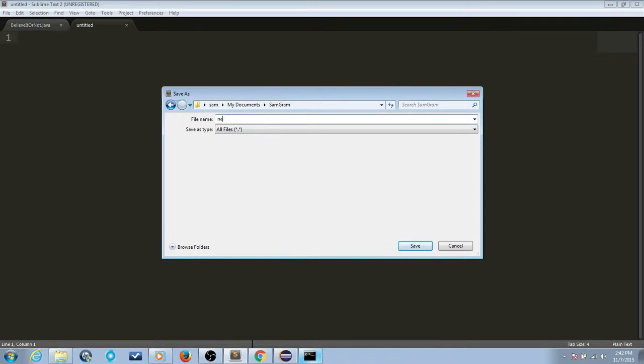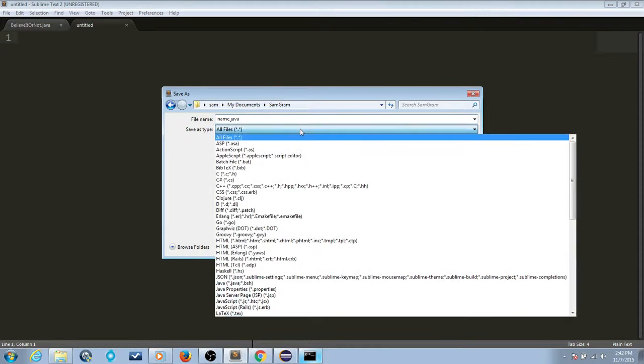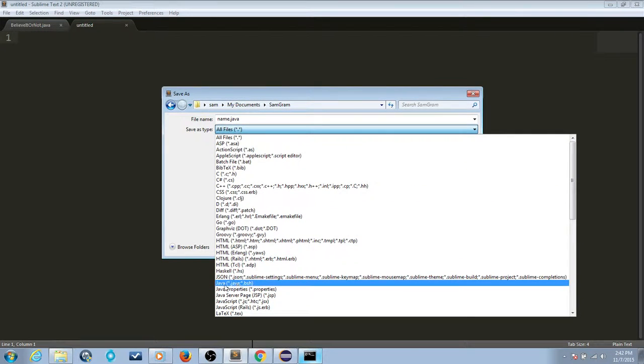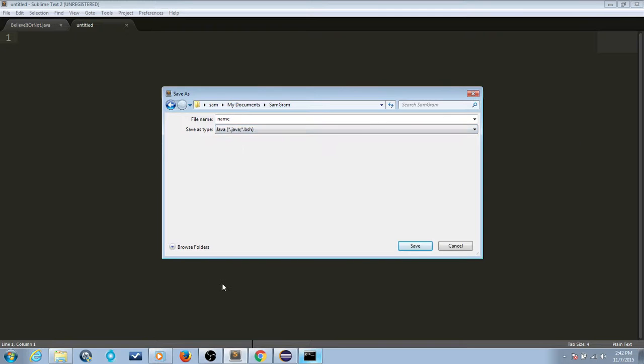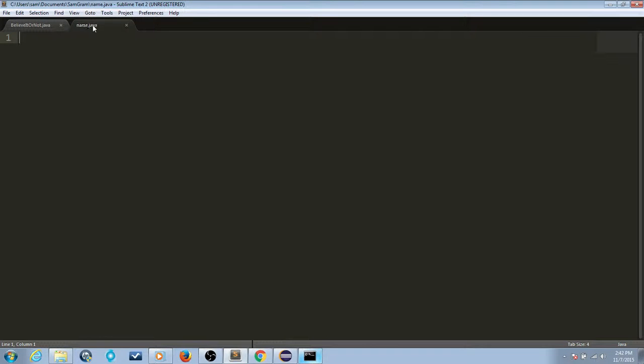And so what I'm going to name this file is, conveniently, name. Any Java file that you save, you want to add .java, or else it won't work. Also, if you wanted to, you could just click on this one right here, and it's the same difference. It'll both save as name.java.